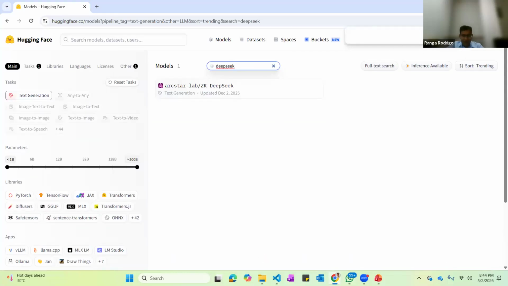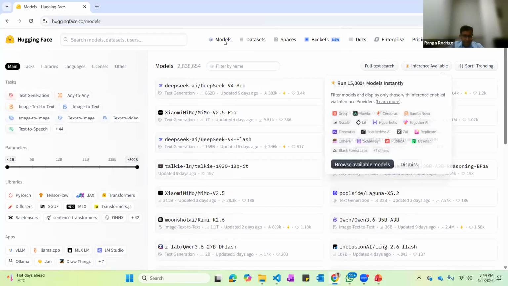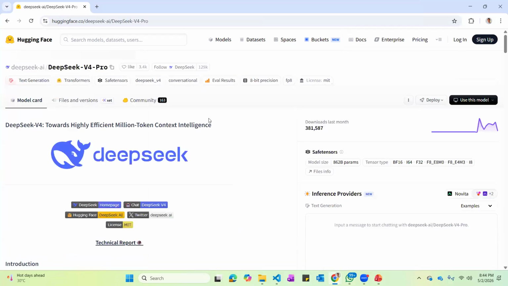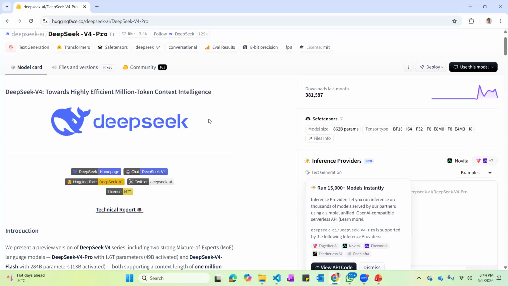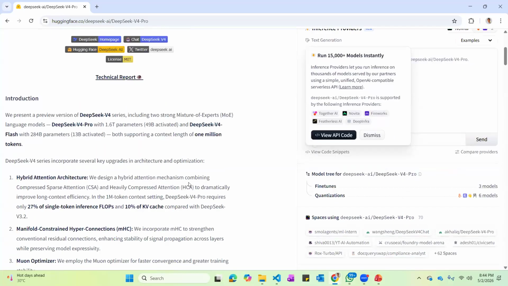I cannot at once find the set of models here. The DeepSeek is there, sir. Yeah, DeepSeek is there. You can see the number of parameters. When you did your calculation, are you referring to the same thing? Parameters, yes, yes.